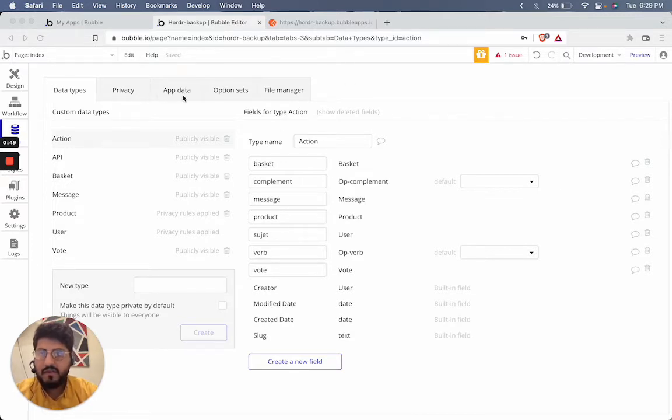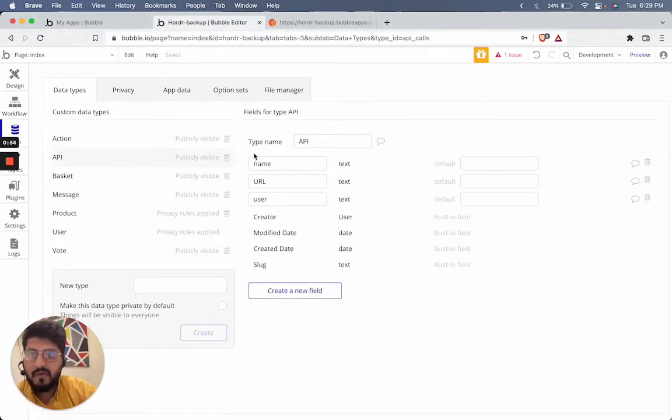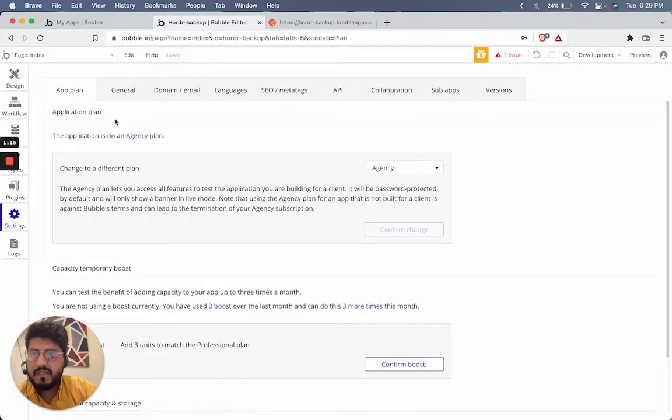Right here you'll see that I've made a table for API, and I've created 3 fields down here. The first one is named name, the second one right here is URL, and the third one here is for user.